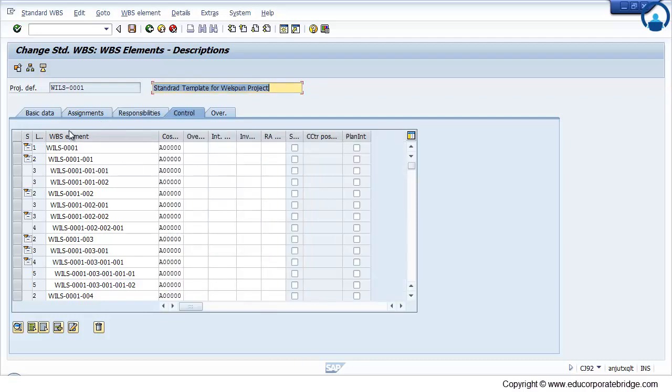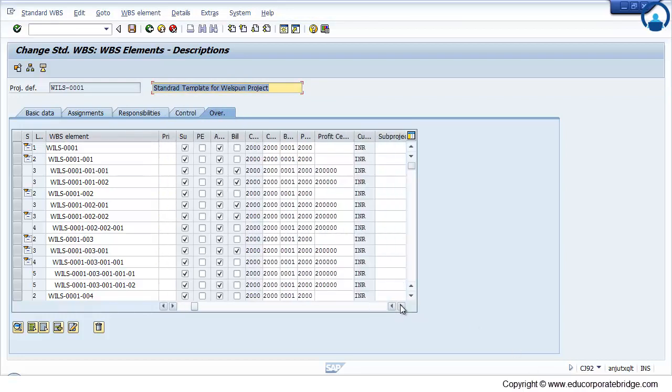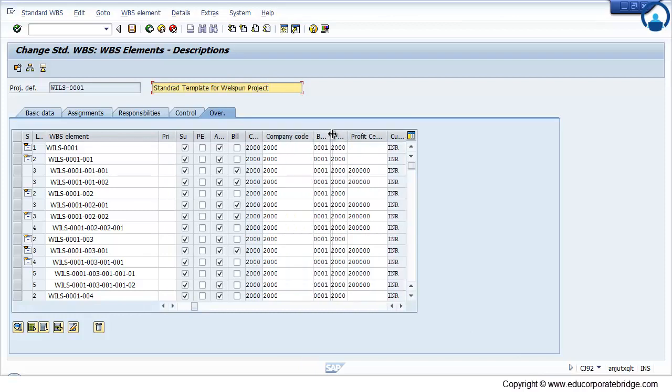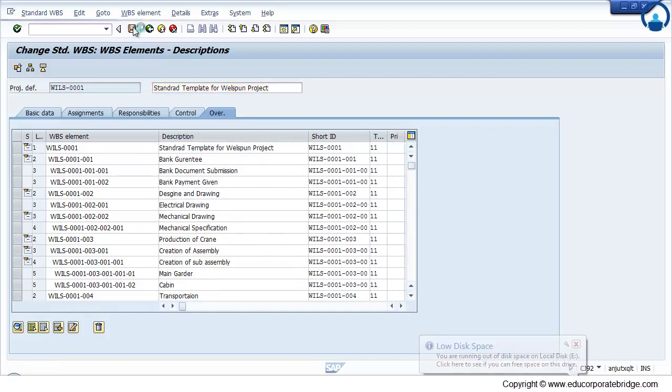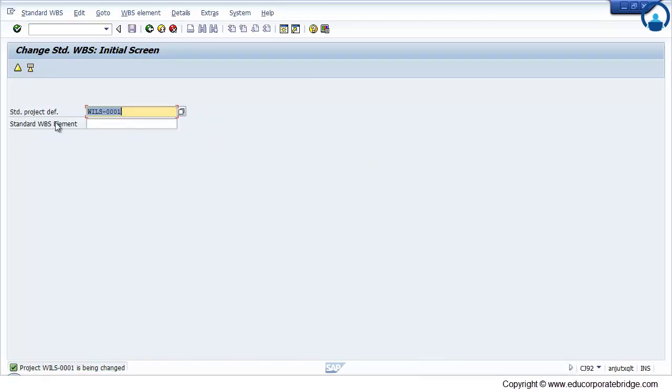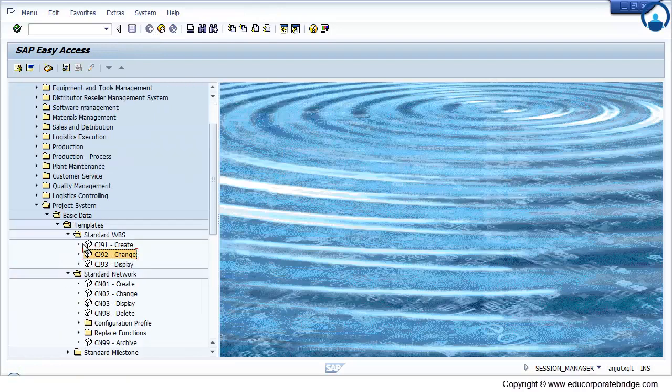Under control data, and finally the overall, you can find the appropriate plant, company code, business area and the profit center. So this is the way I have created the standard WBS, that is nothing but the standard template in the Project System module. Later on I will create a standard network. The network is nothing but the operations which are going on inside that particular WBS.